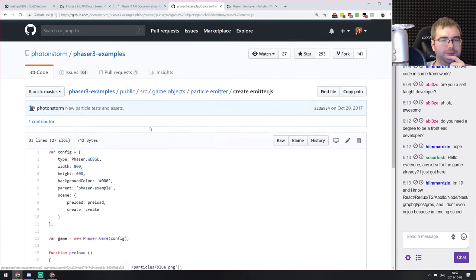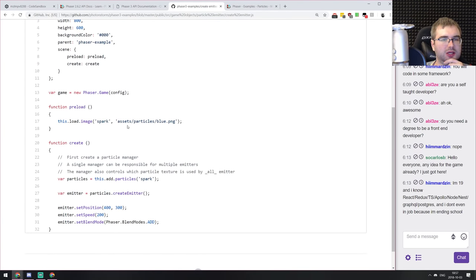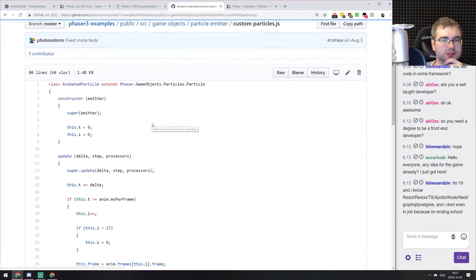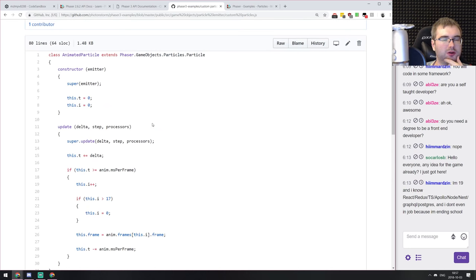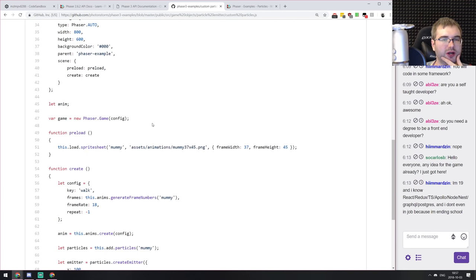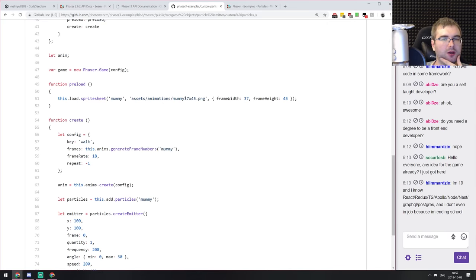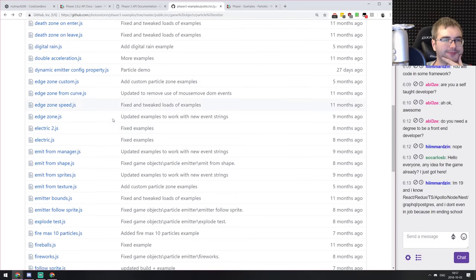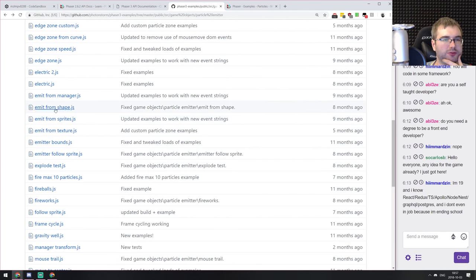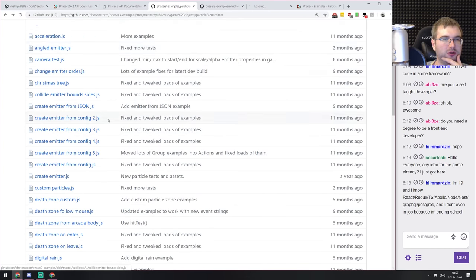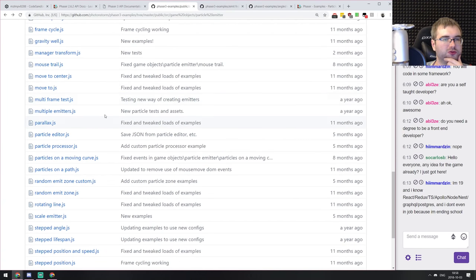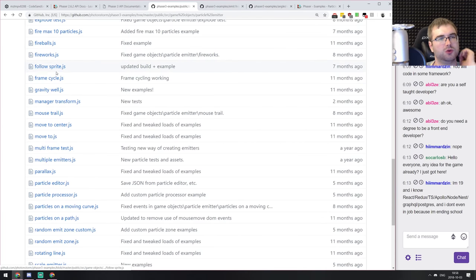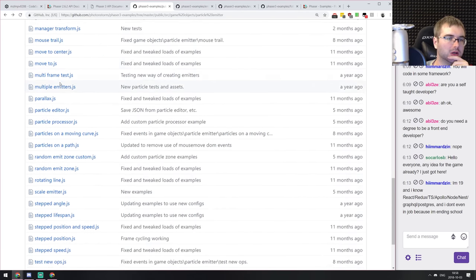So they have create emitter. This again uses the sprite, custom particles. This is particle part animated particle. This is literally overriding the cloud, but they are still using the sprite for it. Particle, emit from manager, emit from shape. Yes, first of all, we need that. Okay, let me just open that. We need angular emitter and gravity well, frame cycle, follow sprite, move to. Well, we need follow sprite as well, right? Because we want to shoot from this specific object.